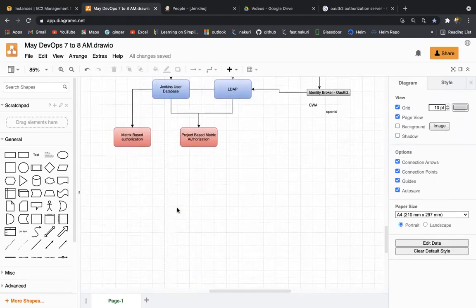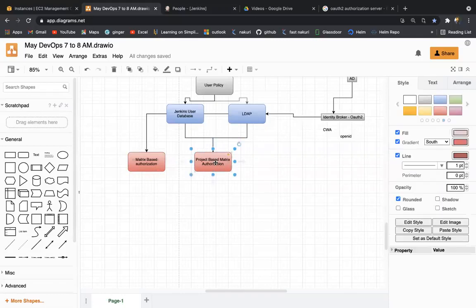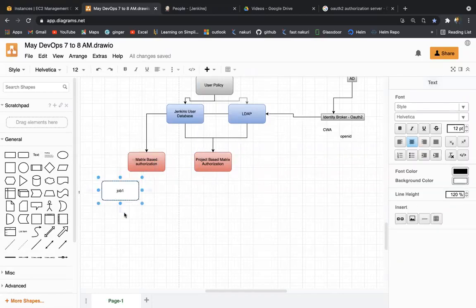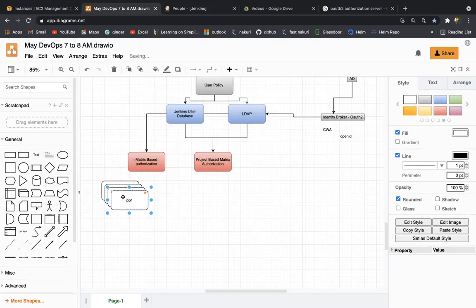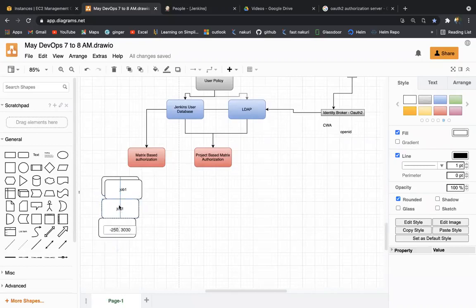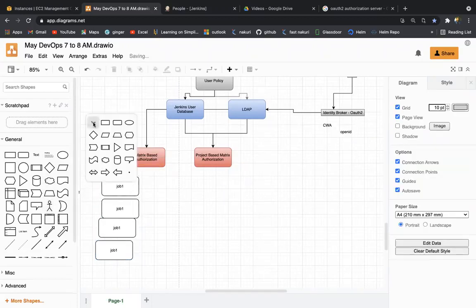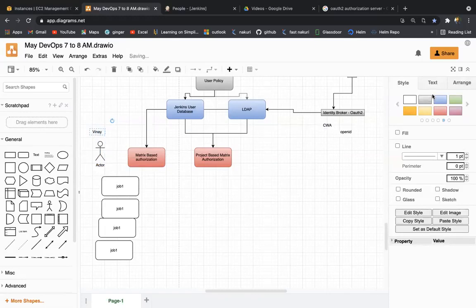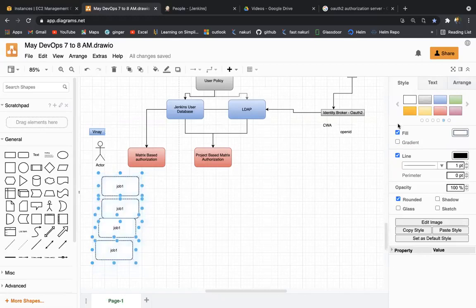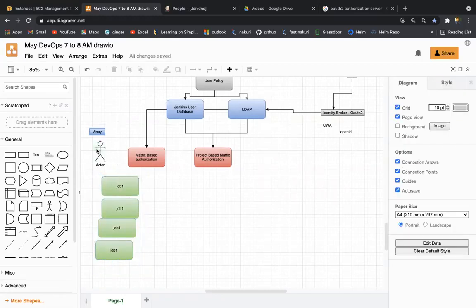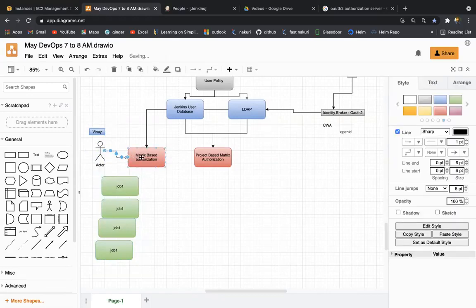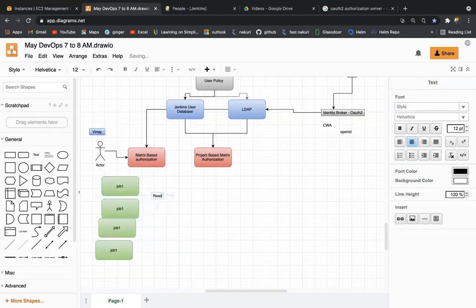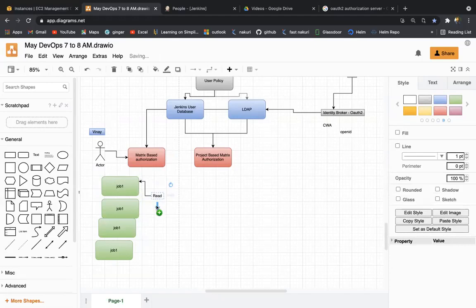So what is the major difference between matrix-based authorization and project-based matrix authorization? There's a slight difference. Here we have multiple jobs: job 1, job 2, job 3. Now for all the jobs, our end user, Vinay, I just want to define read privilege for all the jobs. So the Vinay user, I can add into matrix-based. Once I add it, this read privilege is applicable for all the jobs.